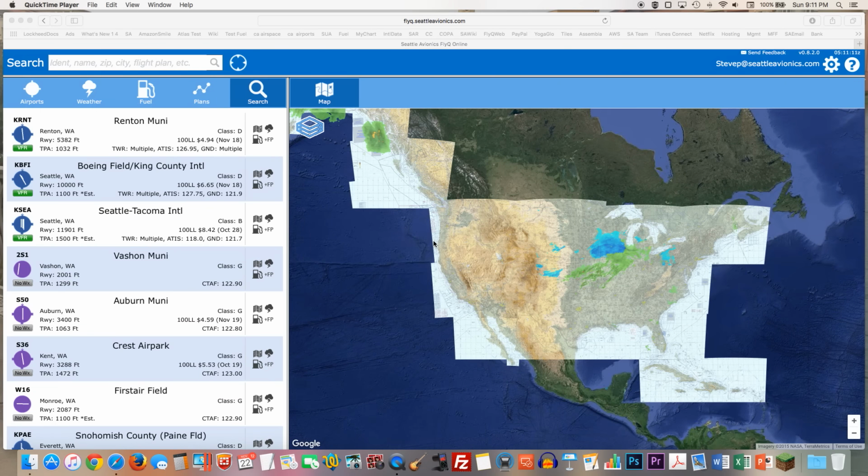Today we're going to talk about our new PC and Mac-based, web-based system called FlyQ Online. It previously was called by its codename Atlas, so it's the same thing. Instead of calling it Atlas, it is now a member of the FlyQ family, so it is FlyQ Online. So let's talk about it.